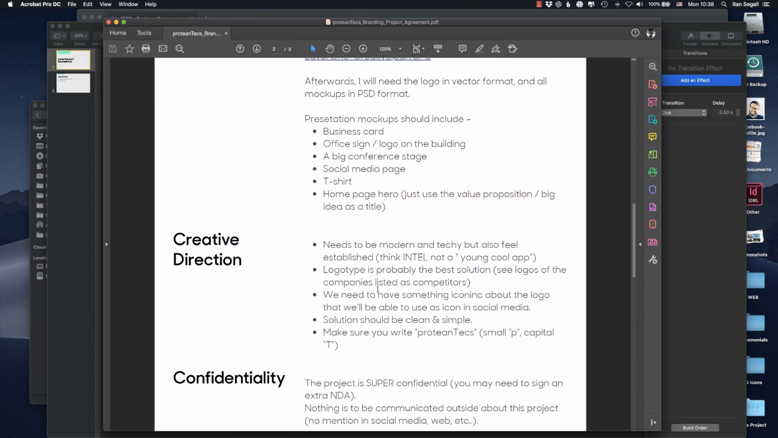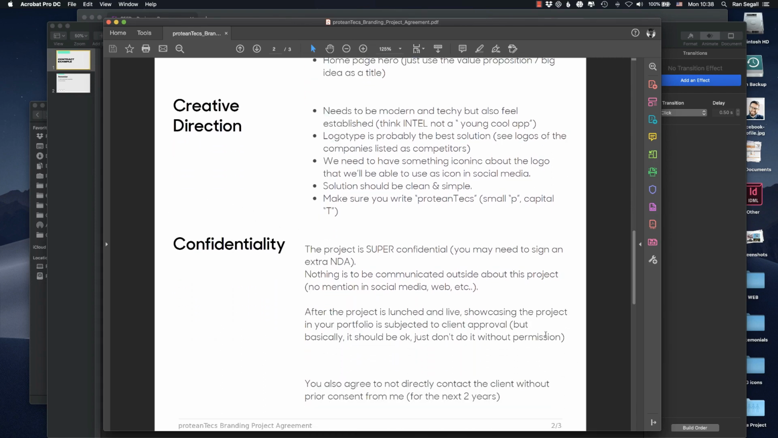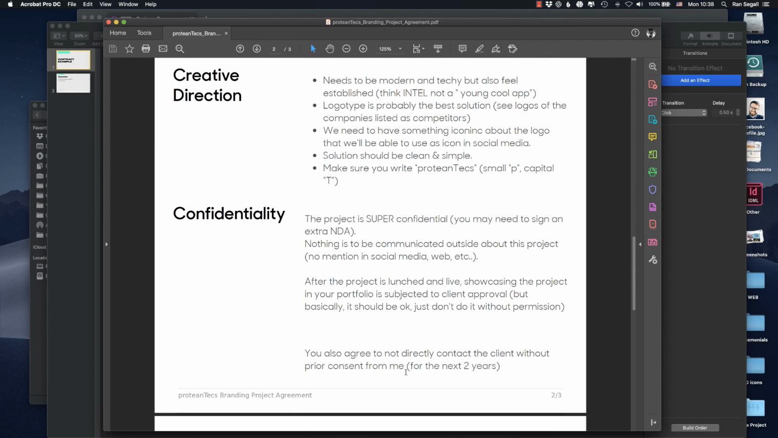In terms of creative direction, a little bit of how it needs to look. So it needs to be modern and techy, but also feel established, and a little bit of bullet points about the creative direction. Then there's a whole section here about confidentiality, which in this specific project was something very important. So I wrote here, this project is super confidential and you might need to sign an NDA.